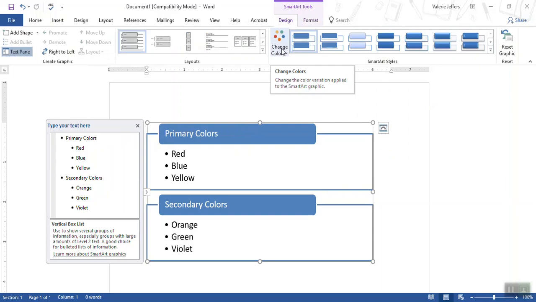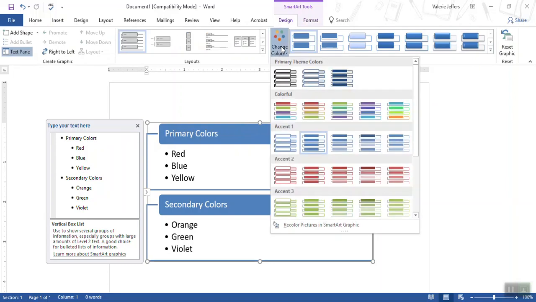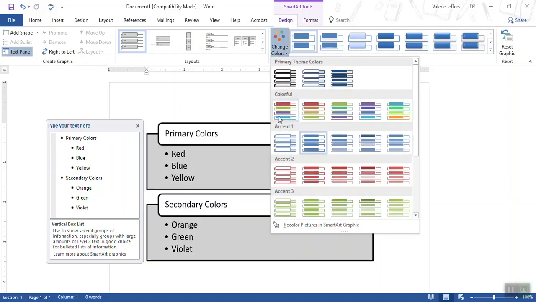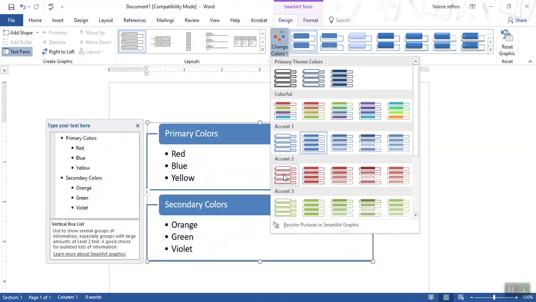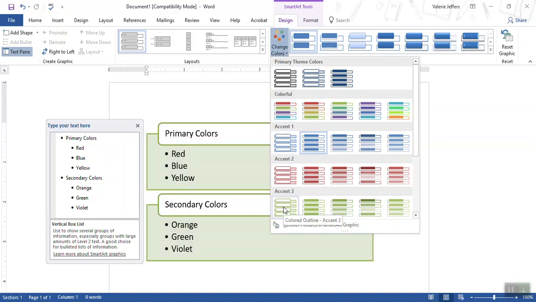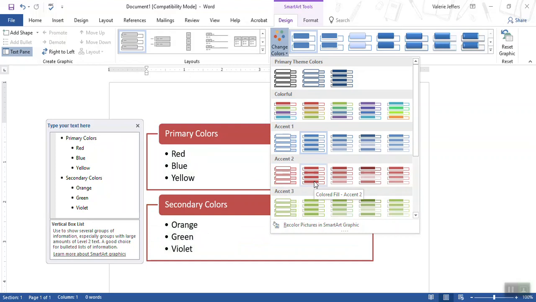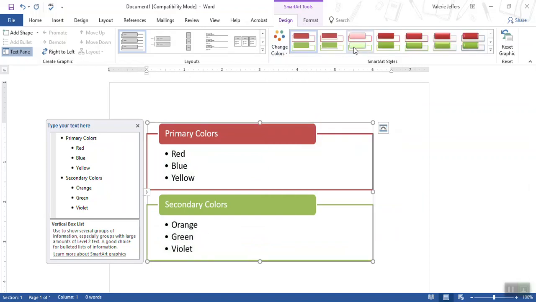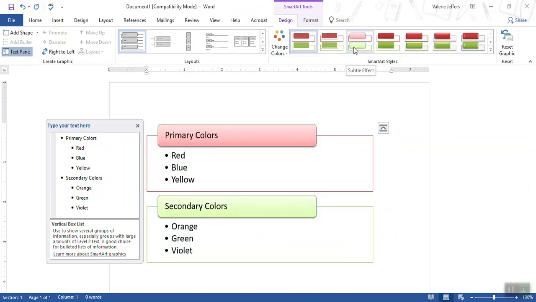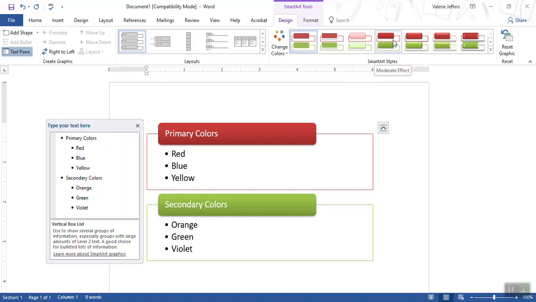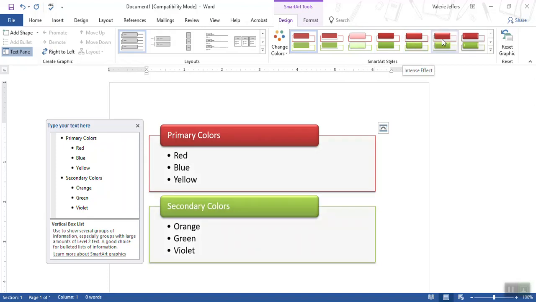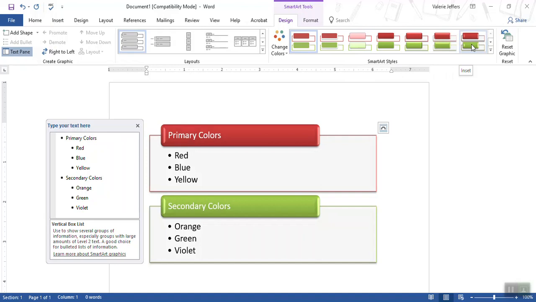I want to change the color. I can hover over and you can see the color change. I'm going to change it to colorful range accent colors 2 to 3. I also can change my SmartArt styles. And you can see when I hover over, it changes the style.